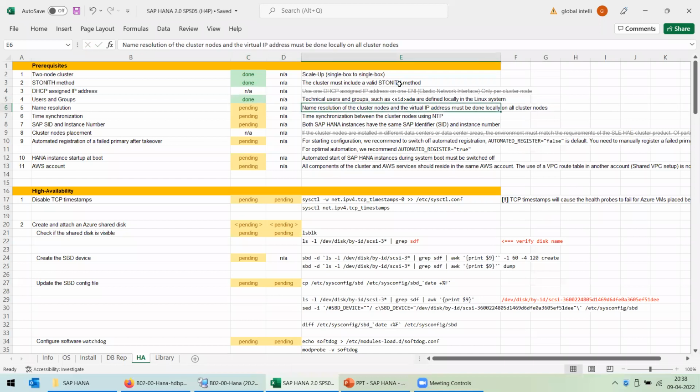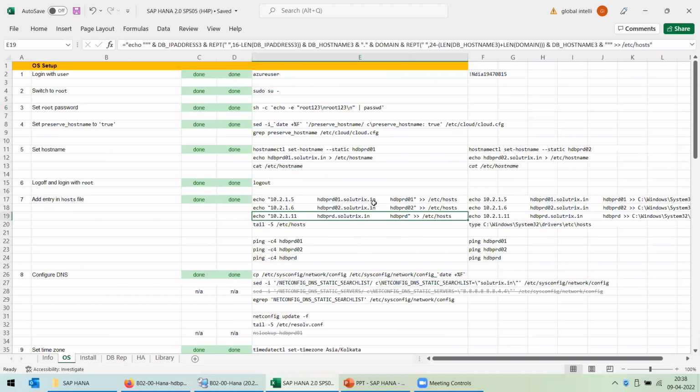Name resolution. The name resolution of the cluster nodes and the virtual IP address must be done locally on all the cluster nodes. So in our OS configuration, OS setup part, we have added all these IP addresses and host names of all the nodes and the virtual IP in the host file of both the nodes.